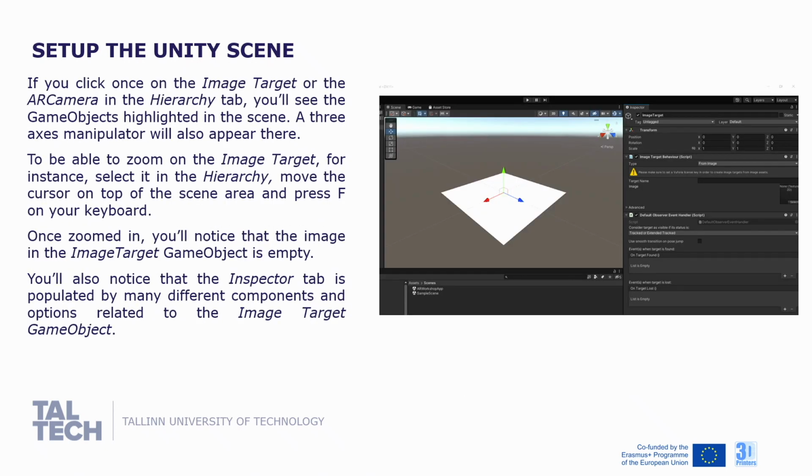If you click once on the image target or the AR camera game objects in the Hierarchy tab, you'll see the game objects highlighted in the scene as well. A 3-axis manipulator will also appear there. To be able to zoom on the image target, for instance, select it in the hierarchy, move the mouse cursor on top of the scene area, and press F on your keyboard. Once zoomed in, you'll notice that the image in the image target game object is empty. You'll also notice that the Inspector tab is populated by many different components and options related to the image target game object.